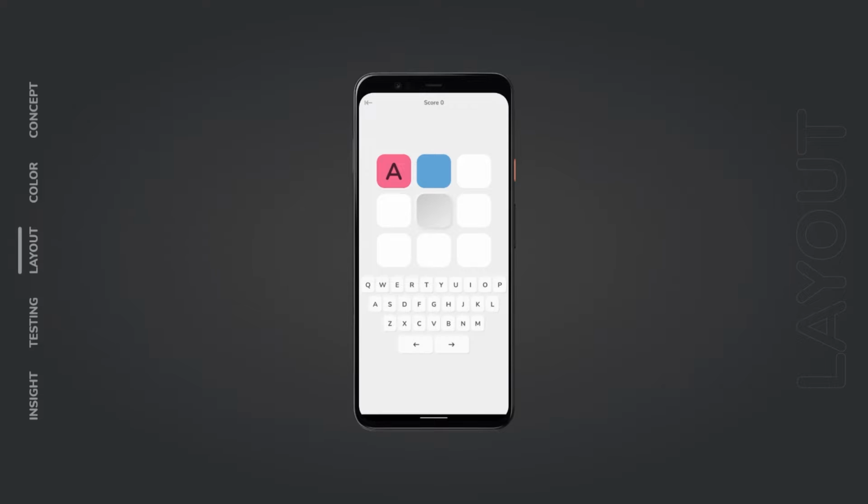For layout, the top left has an icon for returning to the home screen. The top center displays your current score. Top right is reserved for messages. Directly below, we have the game board consisting of 9 tiles. And the bottom is the custom keyboard.